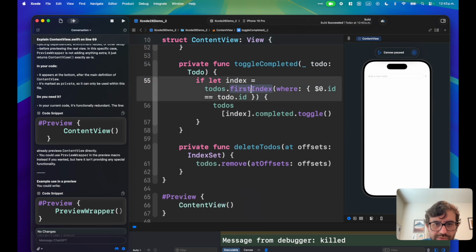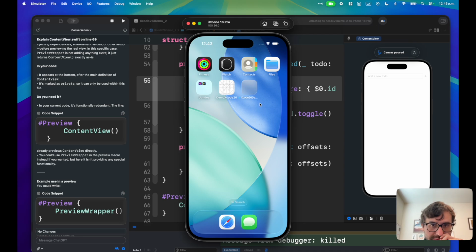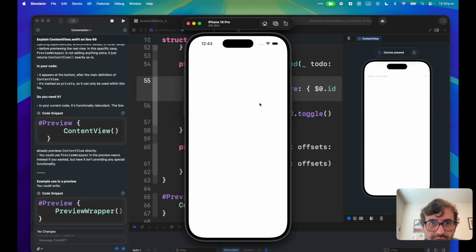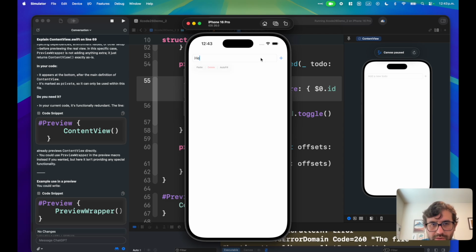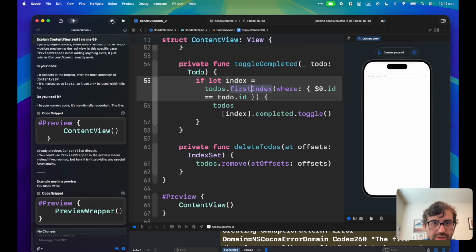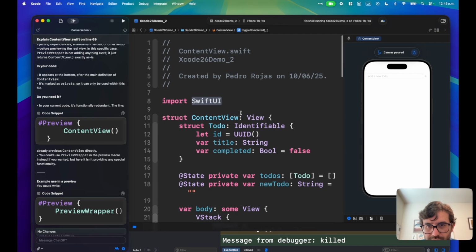Okay, let's run the code so far, just to see that everything is working as we expect. Okay, let's say hello. Let's add hello. Let's add whatever thing here. More things. Okay, and look how this is working already with just a few prompts, and my code is working.